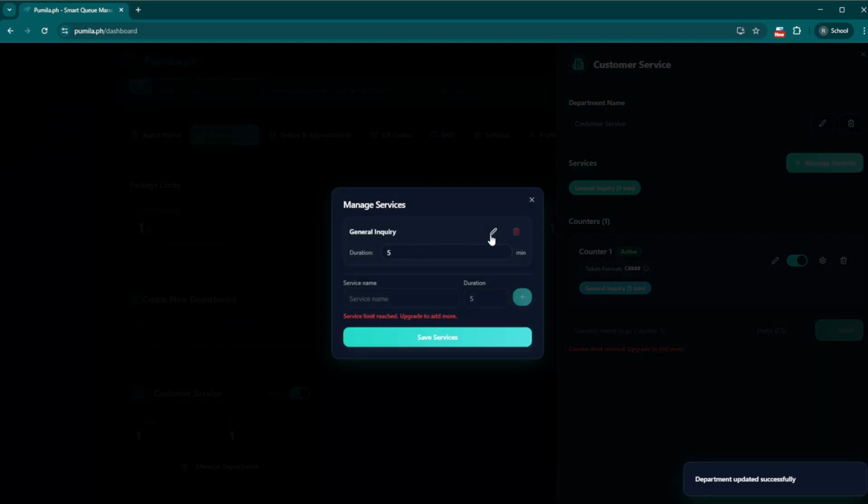Manage services. Instead of general inquiry, say payment. You should indicate how many minutes per transaction. Let's say this transaction is done within 3 minutes per customer. So you can save the service.